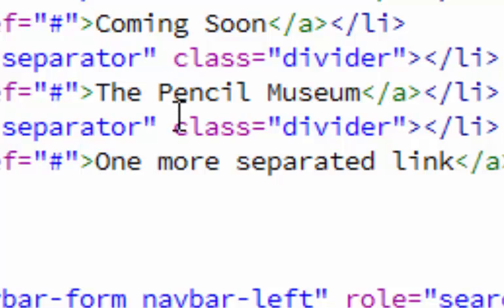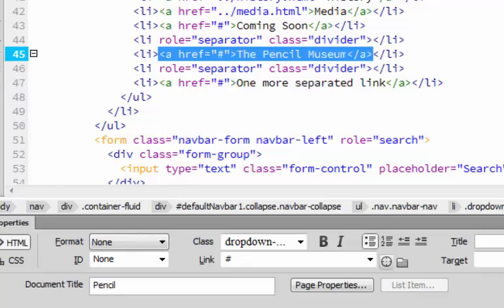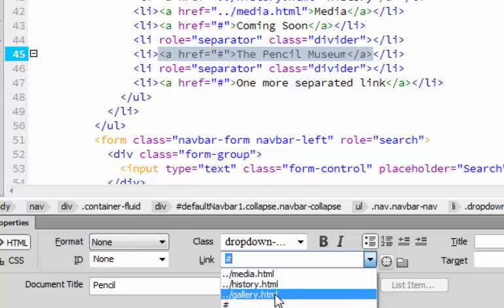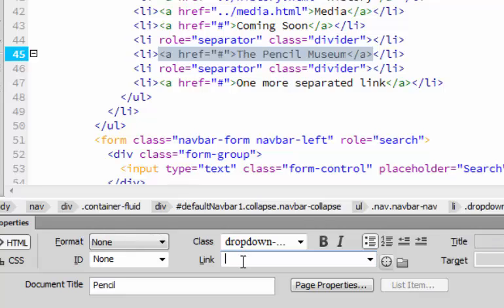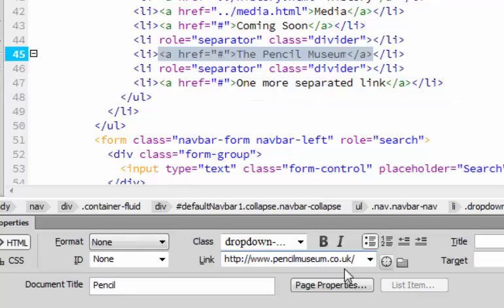Okay. So now I'm inside of the link for my pencil museum, inside of the anchor, and down here in the link, if I click here, I can see I can link to any of my local pages, history or gallery or index. I want to link to the pencil museum. So all I have to do is just highlight that pound sign. I'm going to hit backspace to delete it, and now I will paste in my address from the pencil museum, my URL. I'm going to hit paste, and it fills it right in there.